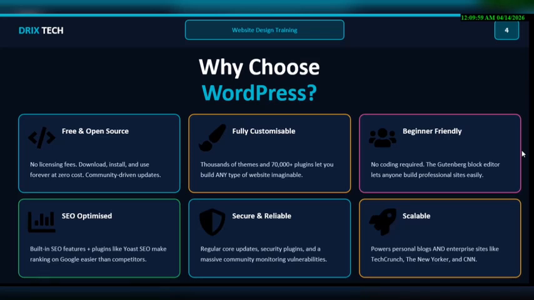Number 6, scalable and powerful, from personal blogs to enterprise sites like TechCrunch, The New Yorker, and CNN. So many big websites like CNN. Interesting that CNN runs on WordPress.